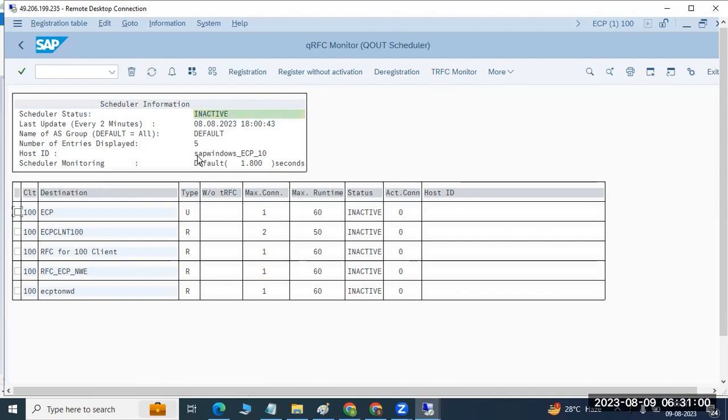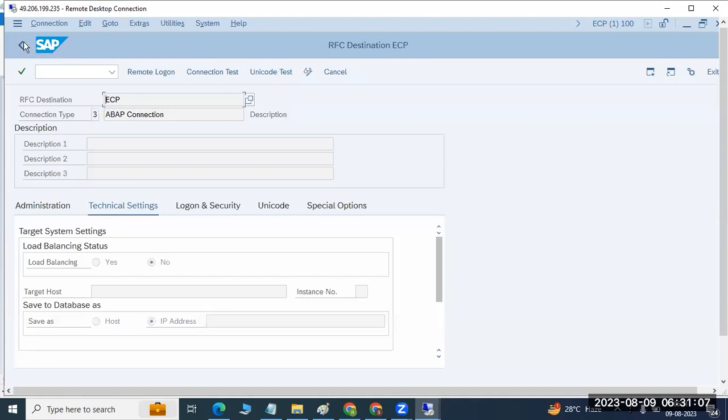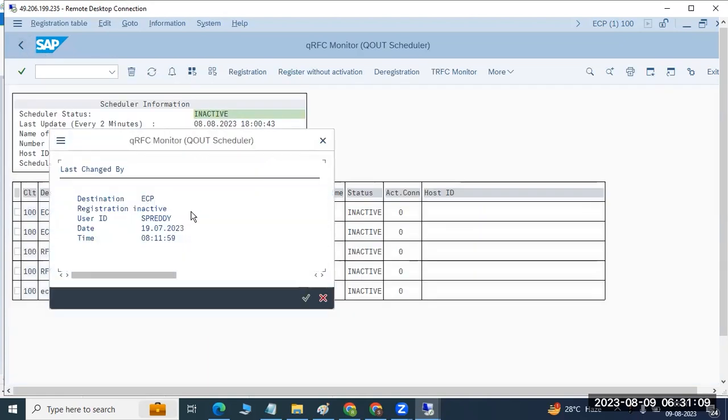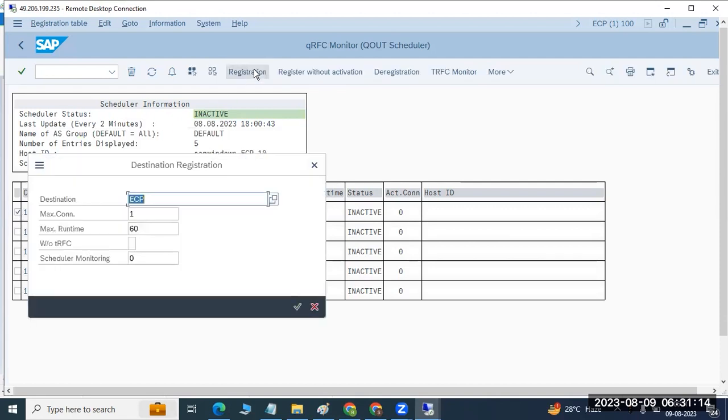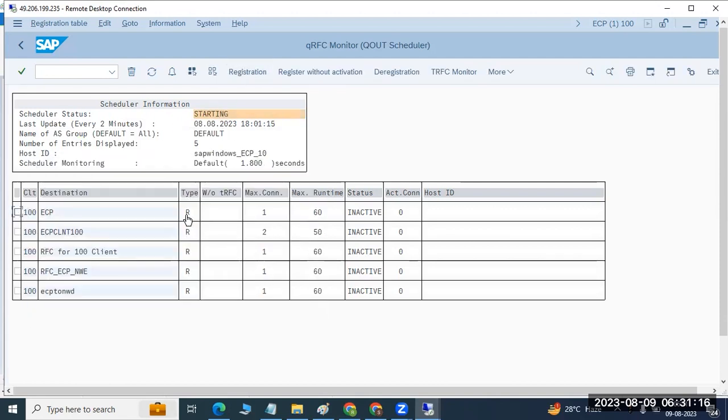It will be moved. So here you can see R means registered. U means it's not registered here. So we need to select that one, select this point, click on the register button, then it will come to R.